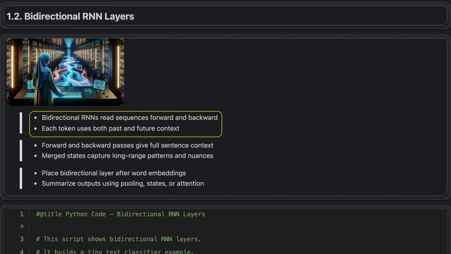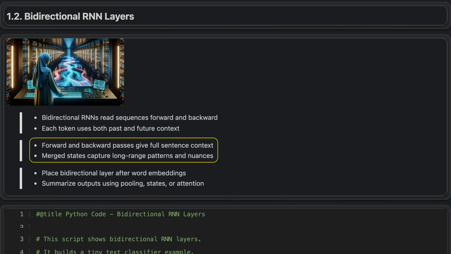By running one network forward and another backward, and then combining their outputs, each position in the sequence gets a richer representation that reflects both earlier and later elements. In text classification, using a bidirectional LSTM or GRU lets the model consider the entire sentence before making decisions. One network reads the sentence from start to end, and another reads it from end to start, and their hidden states are combined into a richer feature representation.